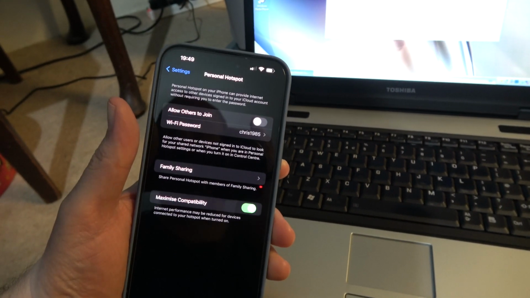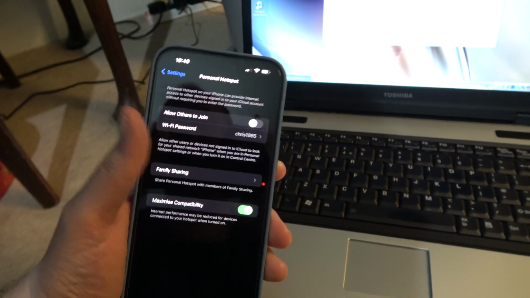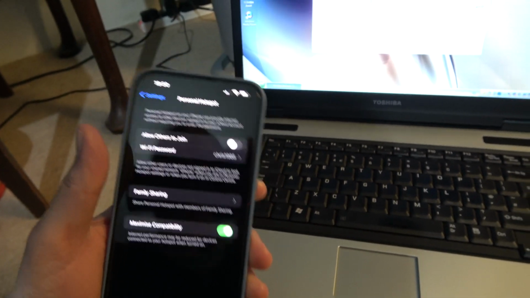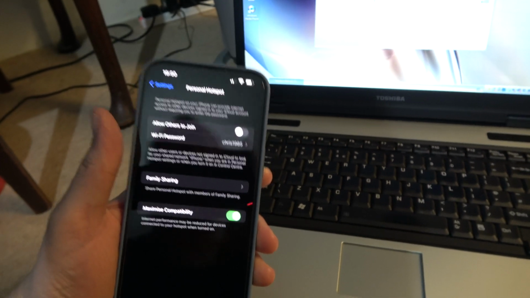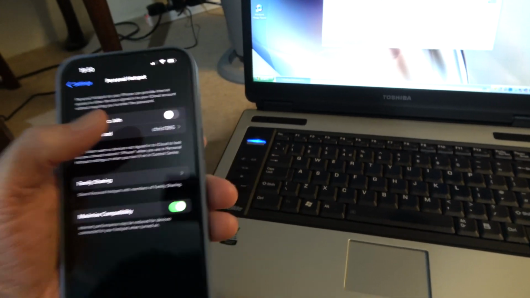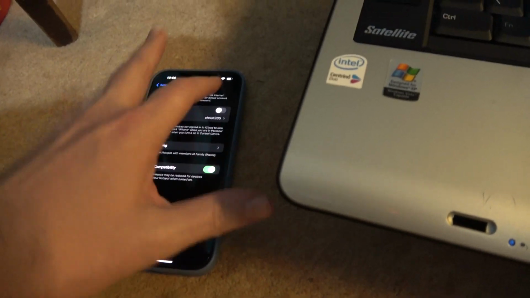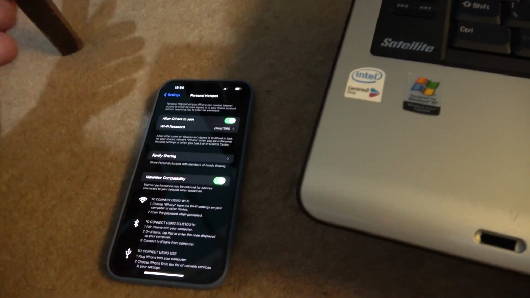Obviously you don't want to use that if you've got limited mobile data, but if you're in your house and you've got Wi-Fi, no problem. Have your phone connected to Wi-Fi as usual, create a personal hotspot with your phone, so allow people to join, which is what you do on the iPhone.